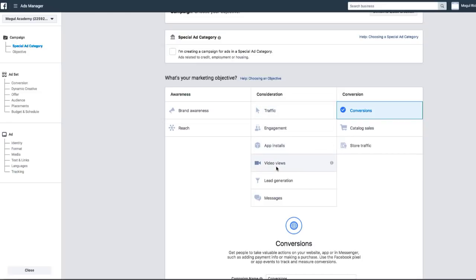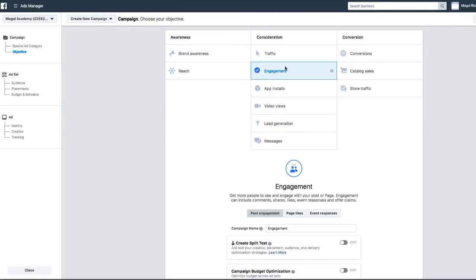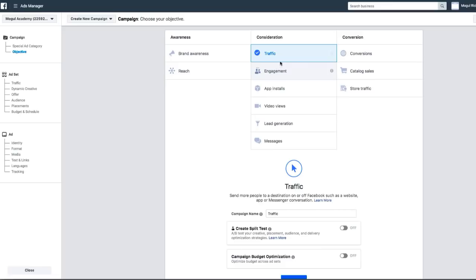So if you have a video, I would just stick to video. Now, if you have a photo, you can do engagement. You can also send traffic to either one, the photo or the video.